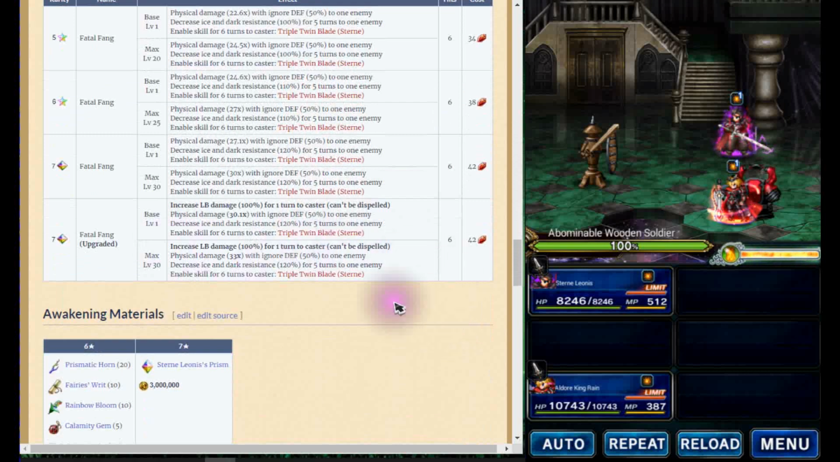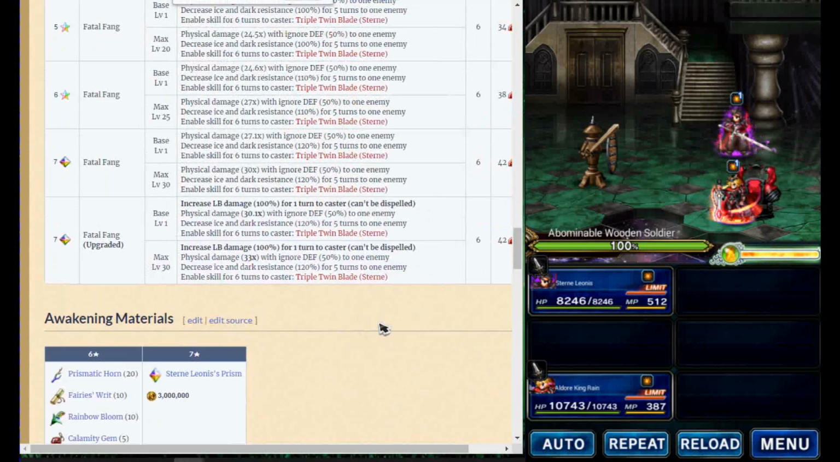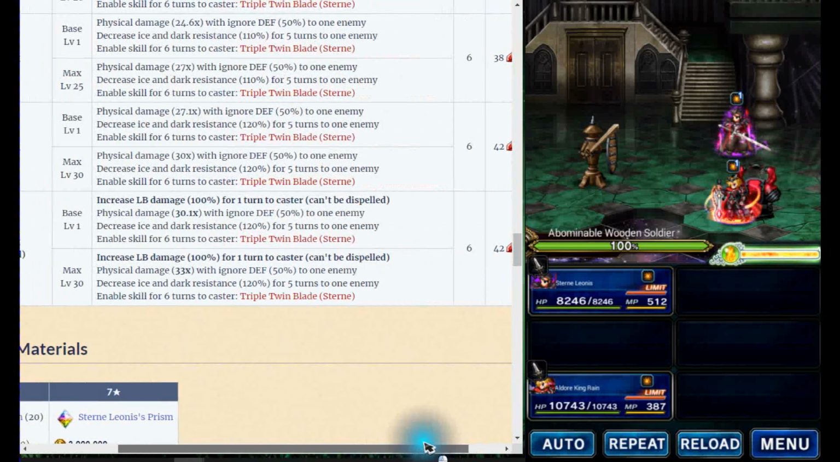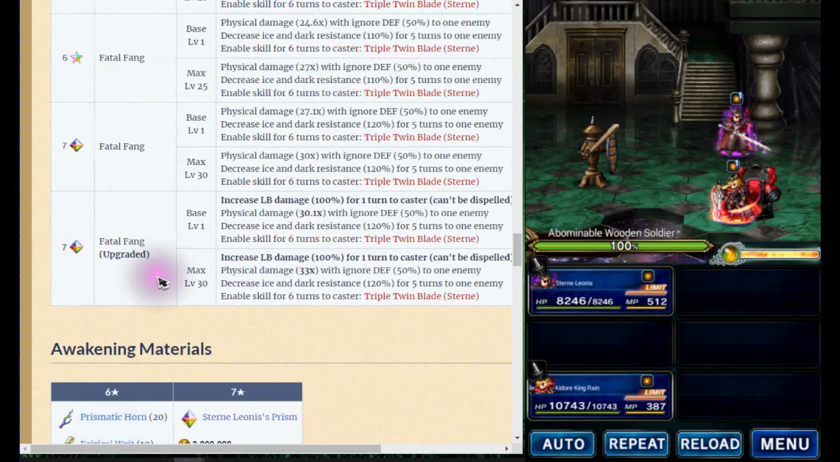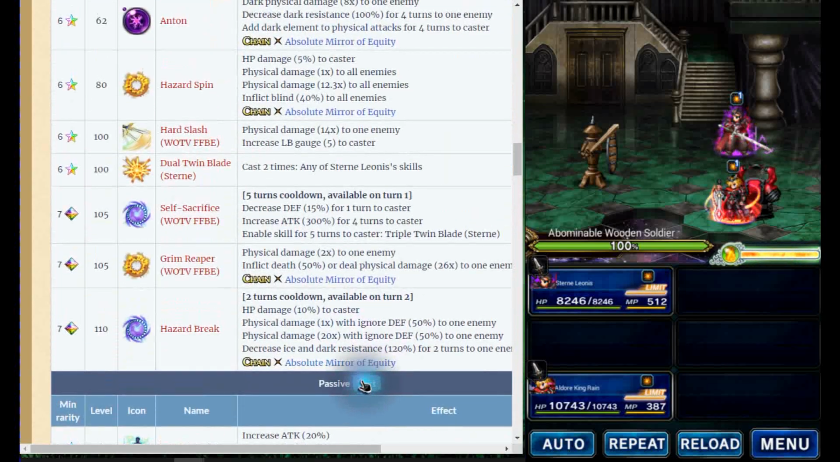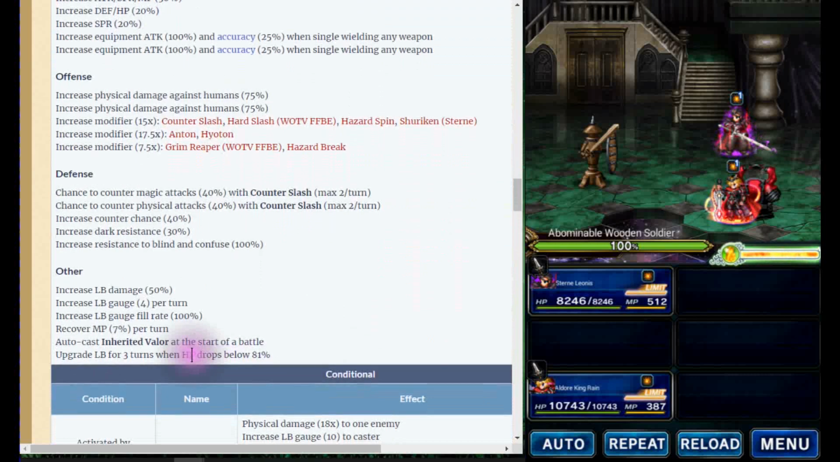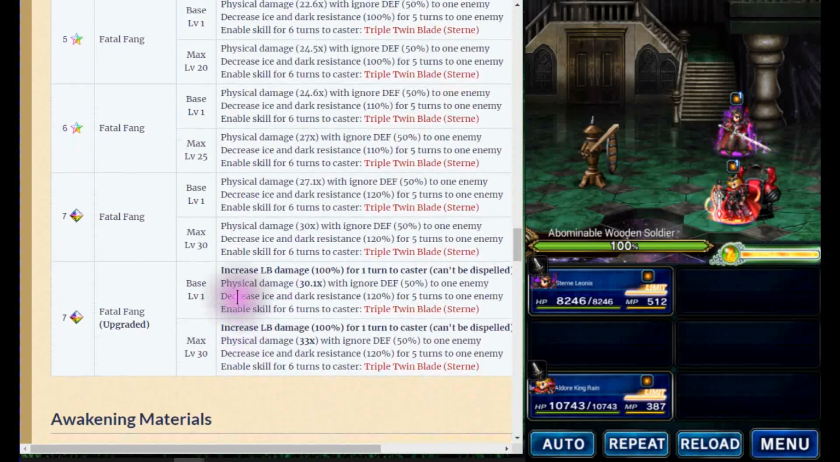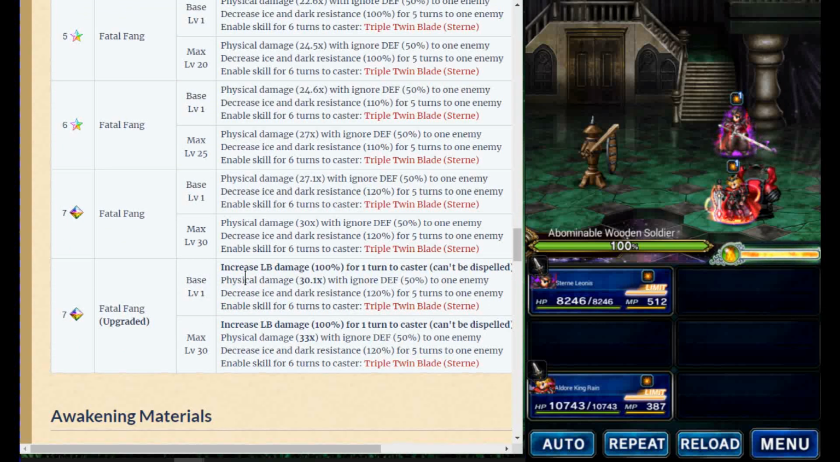As you can see, I'm not sure you can see this, let's make it bigger, okay? Alright, so what does his limit burst do? Increase limit burst damage by 100% for one turn to the caster. This is his limit burst upgrade. How you get the upgrade is that when his HP drops below 81%, he gets an upgrade on his limit burst, like Cybia and, you know, Edgar. Something like that.